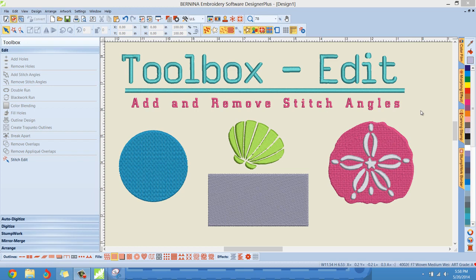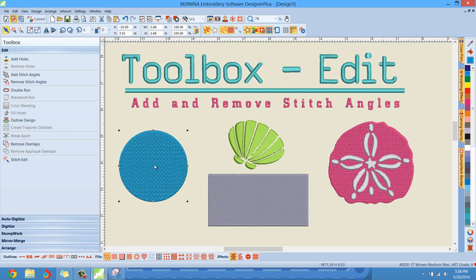I want to bring you another short tutorial on the toolbox under the edit menu right here. In this tutorial, I want to present the add and remove stitch angles. As you can see, most of everything in the toolbox under the edit menu is grayed out. We have to select an object before some of these options start showing up. I've clicked on this ellipse, and now both the add stitch angles and the remove stitch angles options are highlighted, so we can select and use them.